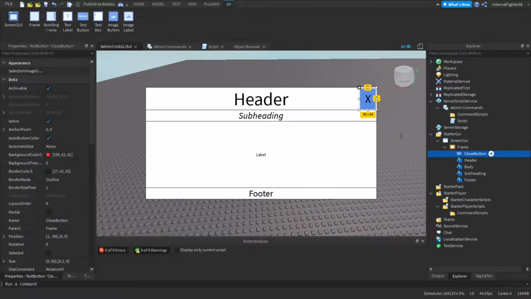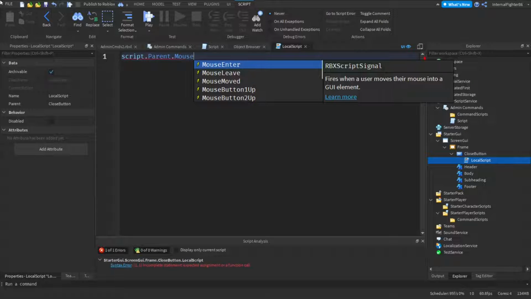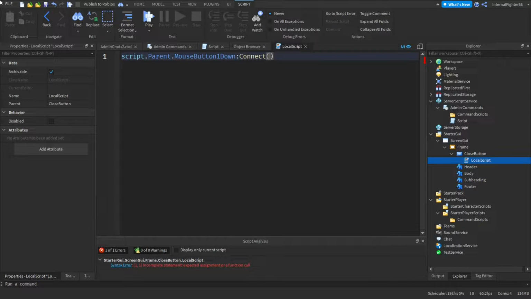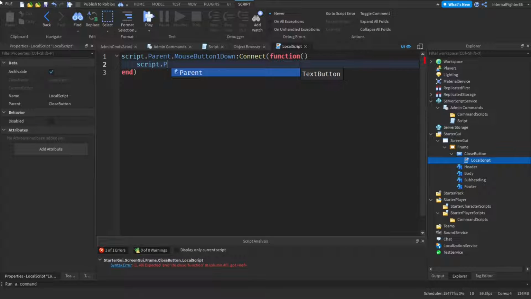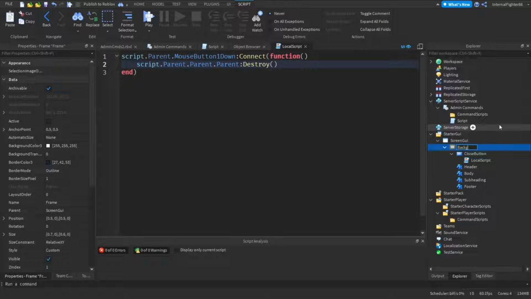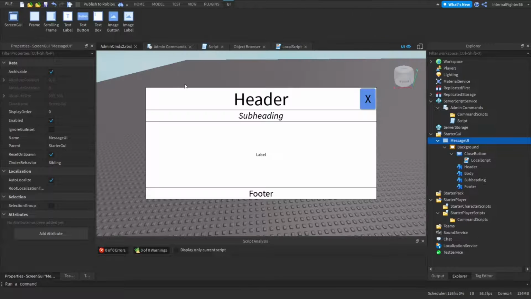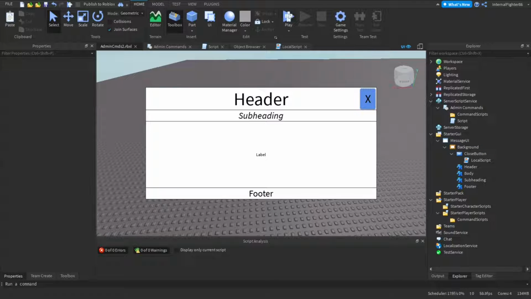So now I'll actually code the close button. We can say local script. We can say script.Parent.MouseButton1Down:Connect(function), and then script.Parent.Parent:Destroy(). There we go. I'll give some more names. I'll call this background, and I'll call this message UI, just to give a small message that they can use.